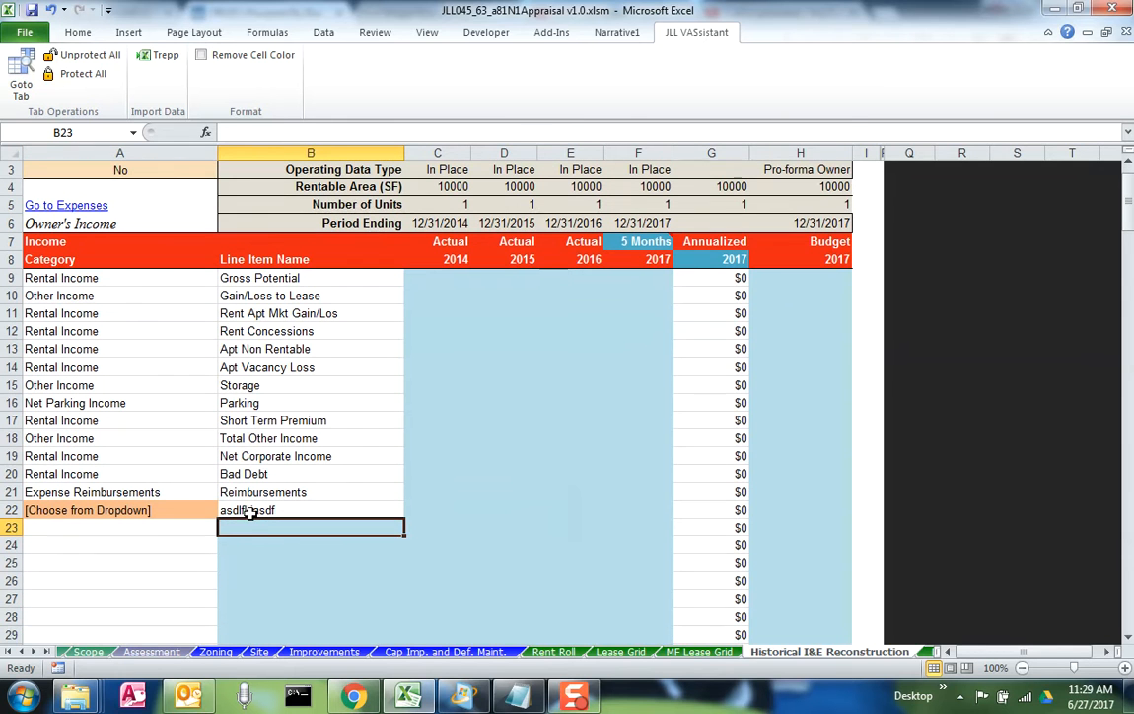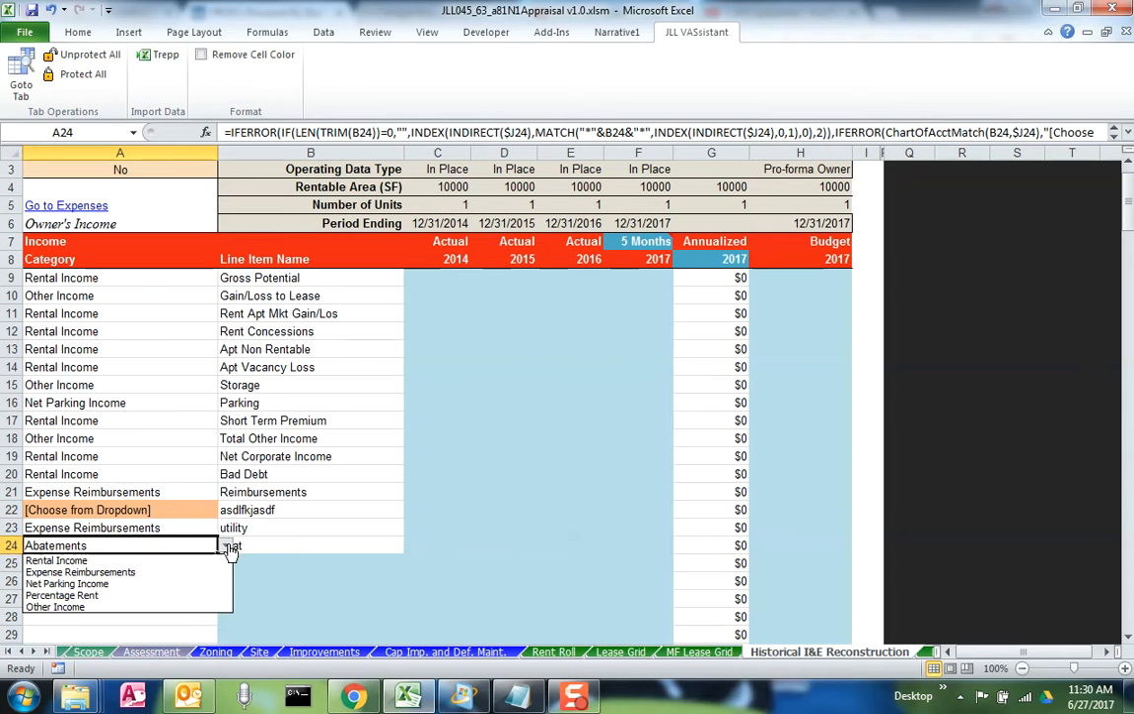It's pretty flexible. The logic here uses keywords. So for example, if I have utility here, it's going to assume it's an expense reimbursement. If I type abat, it's going to assume it's abatements. So it works off these keywords, and as long as it matches any part of certain keywords that are stored in the back in a hidden tab, it will match it to the correct JLL income line item.